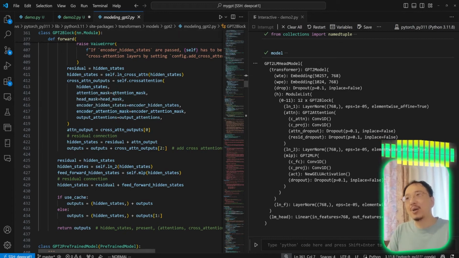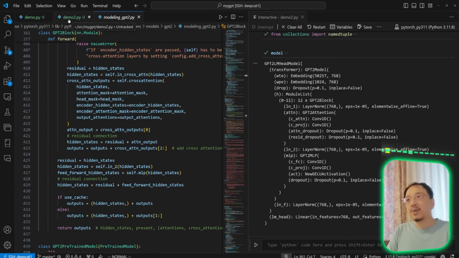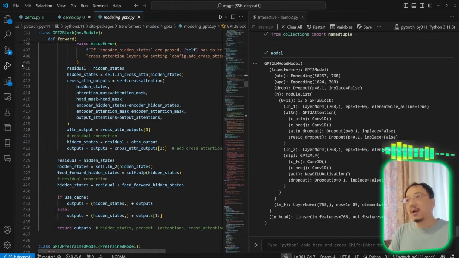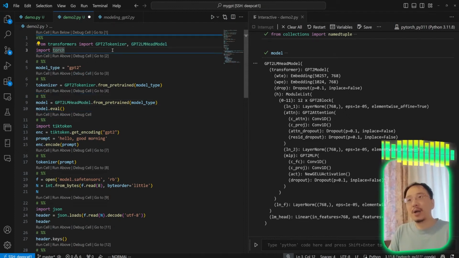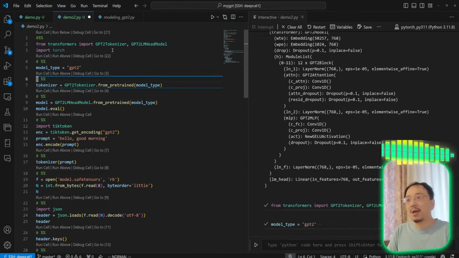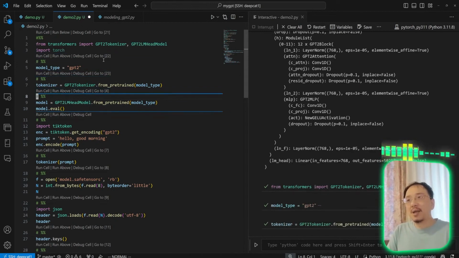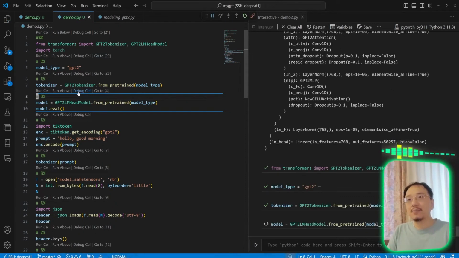Another way to do that is using the debug feature. You can see that right here. Let me debug it right here. Suppose we already have these two and the tokenizer. So how did it actually load the pre-trained model? If we wish to debug this, I press the debug cell right here.